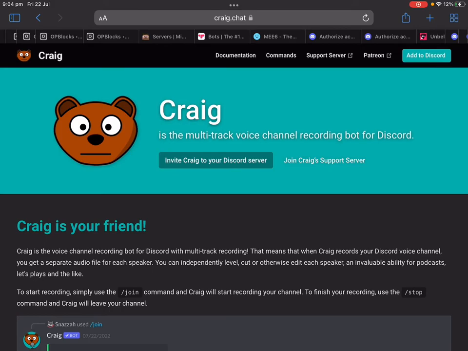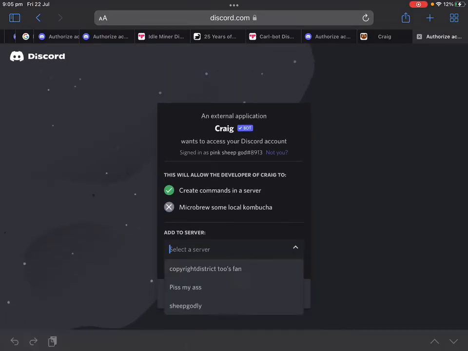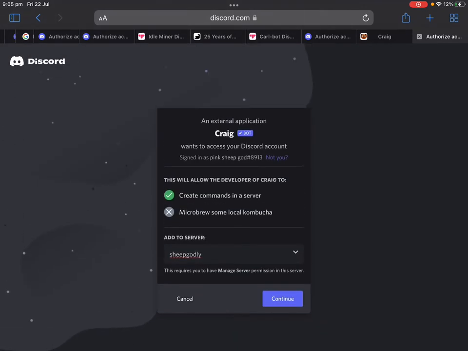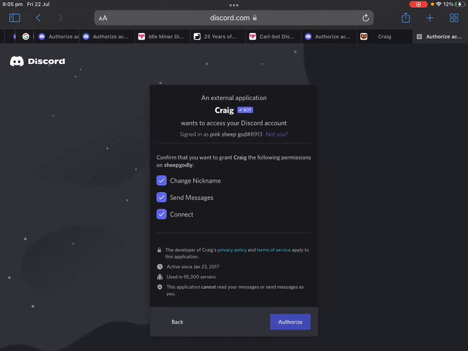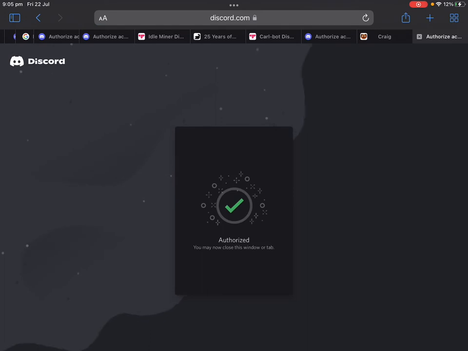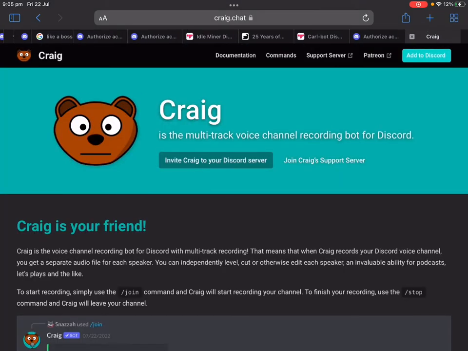So you want to use add to Discord. Of course, you would want to select a server. I already selected Sheep Godly, and you could just do all these and authorize. I believe you do actually need everything done. I'm not sure if that doesn't mess up everything, but it doesn't matter. So that's basically how you do it.